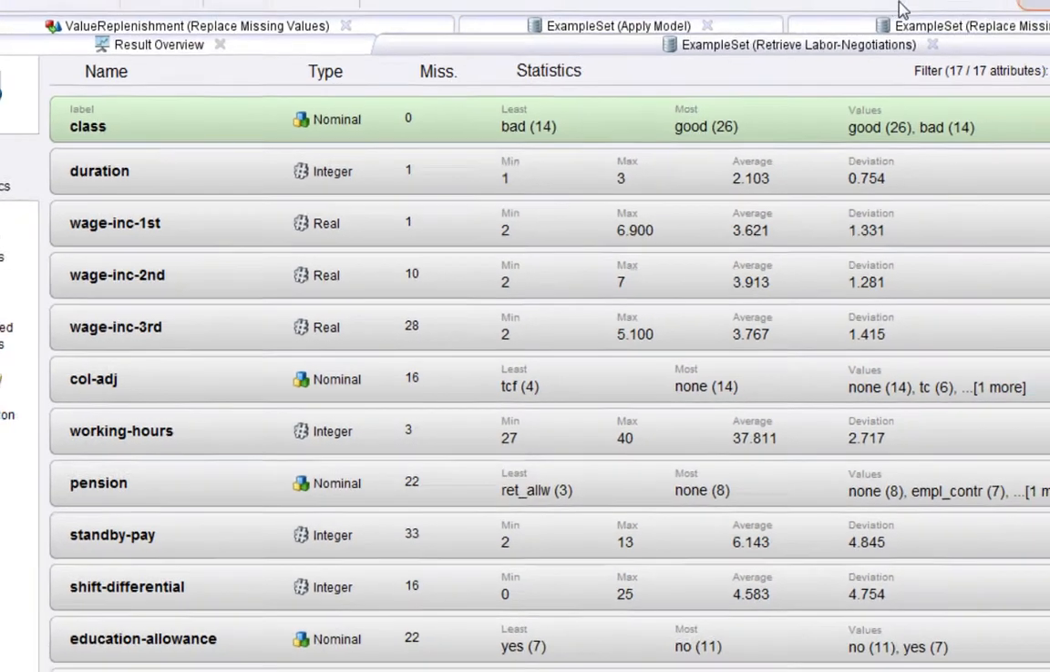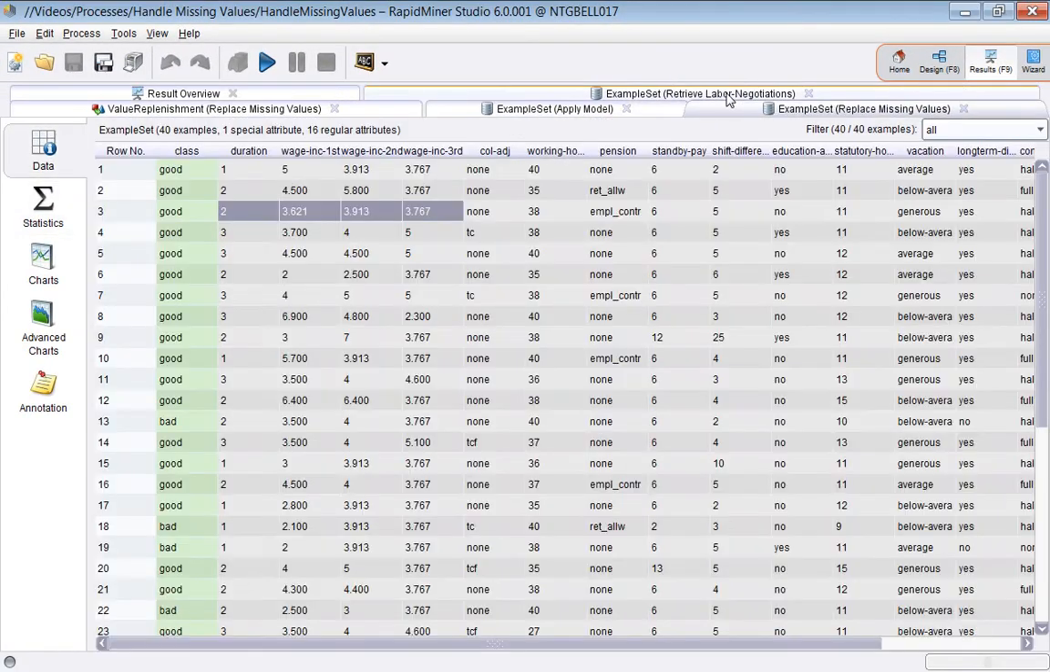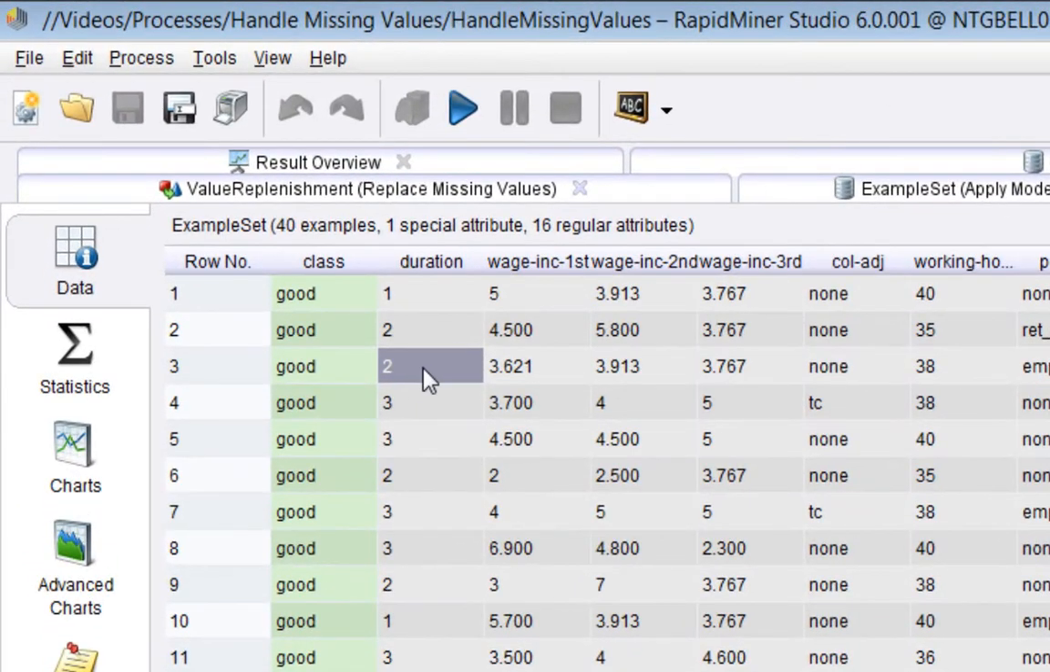So if we look at the data, here we are. Sure enough, this was the missing row. This was the row where the missing value for duration was.